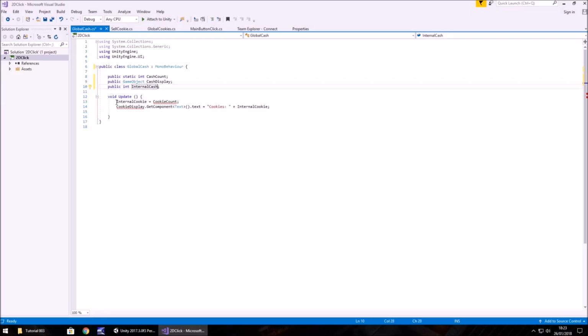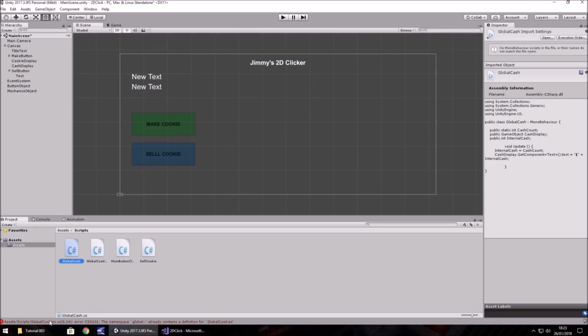So then also we need to change it down here. So internal cookie becomes internal cache. Cookie count becomes cache count. And cookie display becomes cache display. And once again over here, internal cache. And here we'll just change that to a $sign and a quote. So we should be able to display a $sign and then however much we have, or whatever internal cache is equal to. So we'll save that script, head back to Unity to make sure we don't have an error down here.